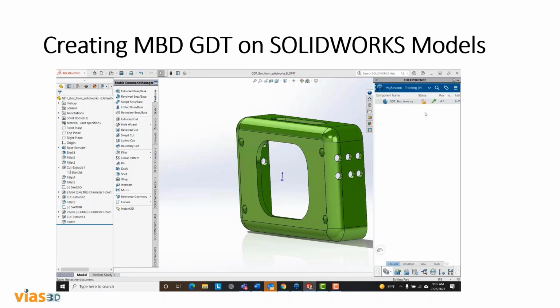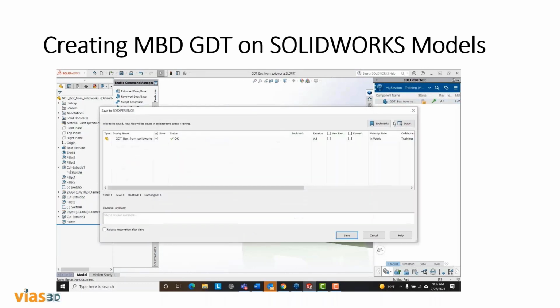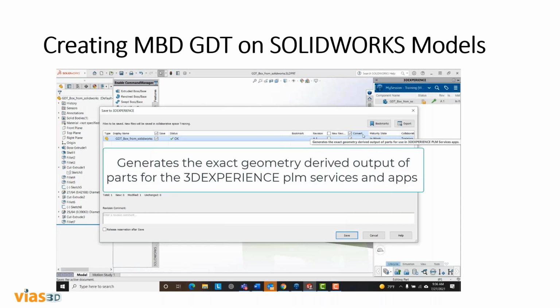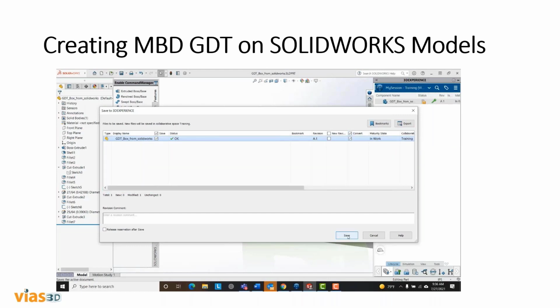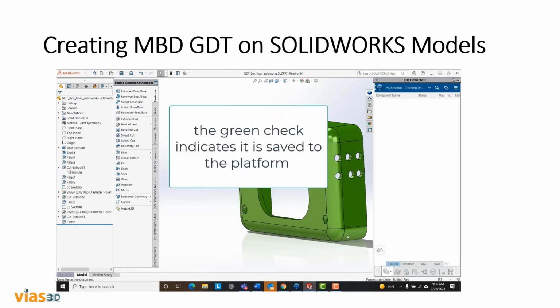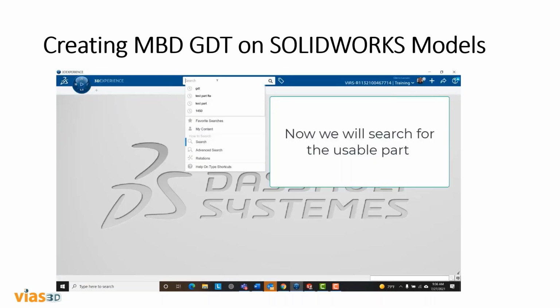You save with options, and the reason is that you want to pick the button that says convert. It's not going to actually convert the file. What it's going to do is make an exact copy that you can use on the 3D Experience platform. It loads really quick. I've got nice fast speed, so everything loads fast for me. The green check indicates it's in there already and ready to use, so it's pretty fast.